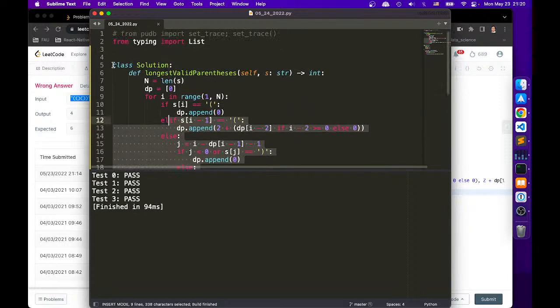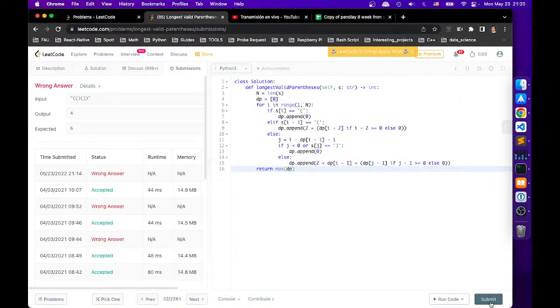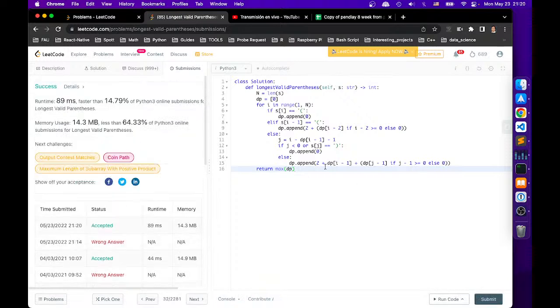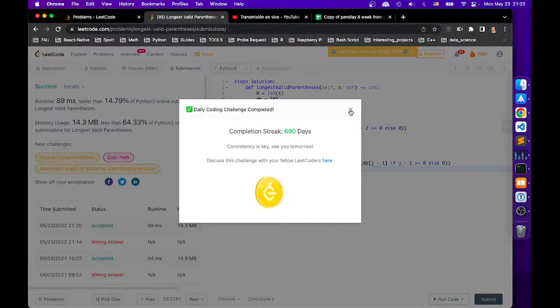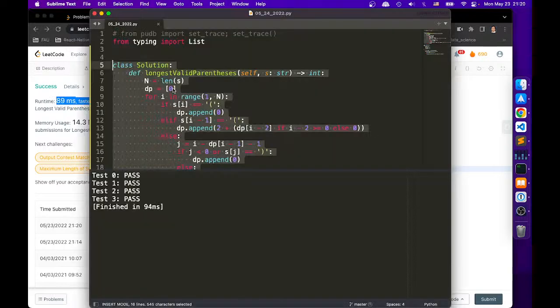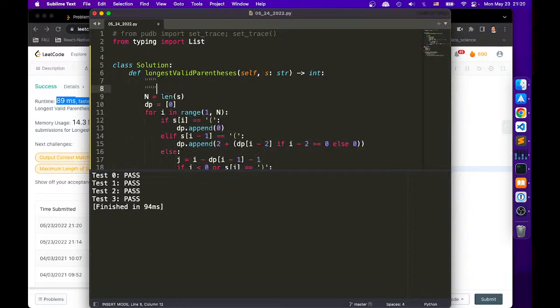Alright, try this. Nice, we got it. So it's not that complicated. I think the difficulty is with identifying where the DP is.